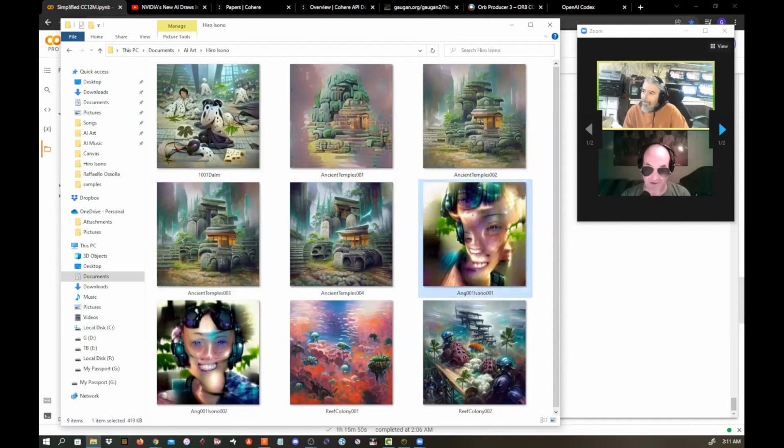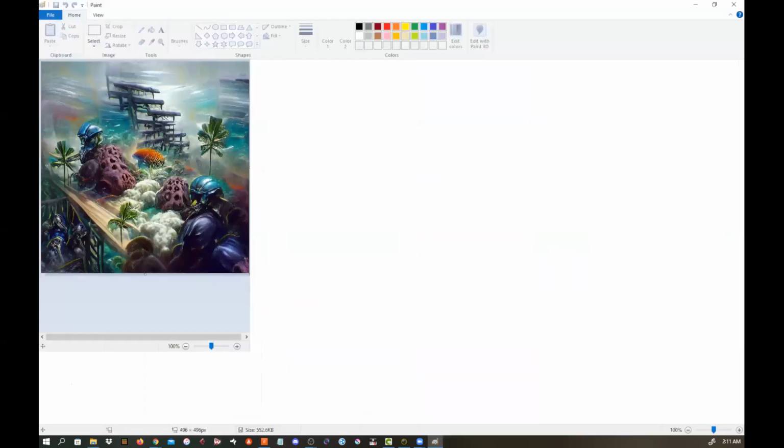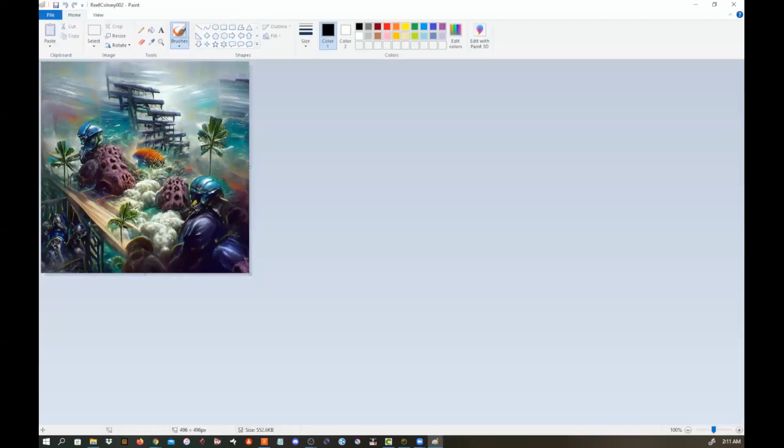So we had the Ange with the... it came out two different ways, where it kind of ripped her face apart and all that. That's mini Ange. But then we also did a reef colony over here. And actually the two reef colony pictures are pretty different also.